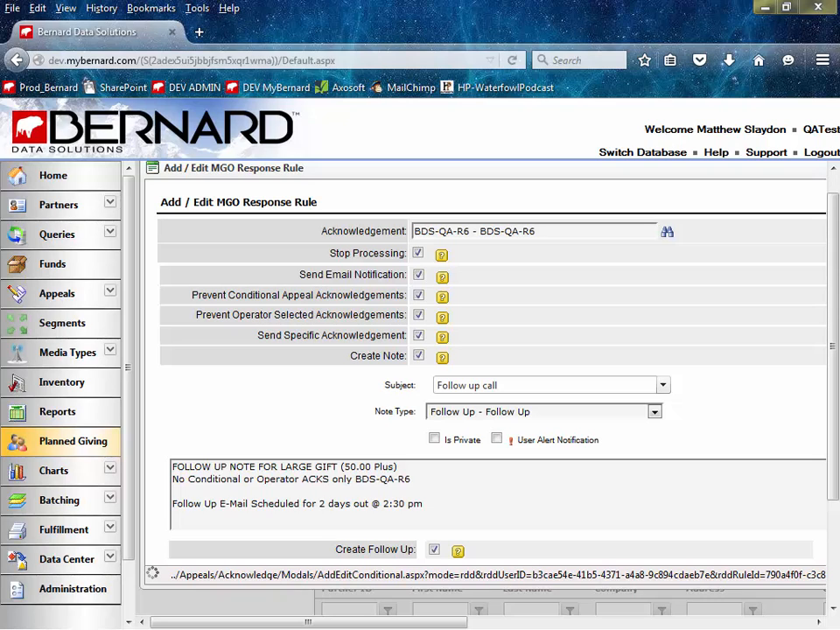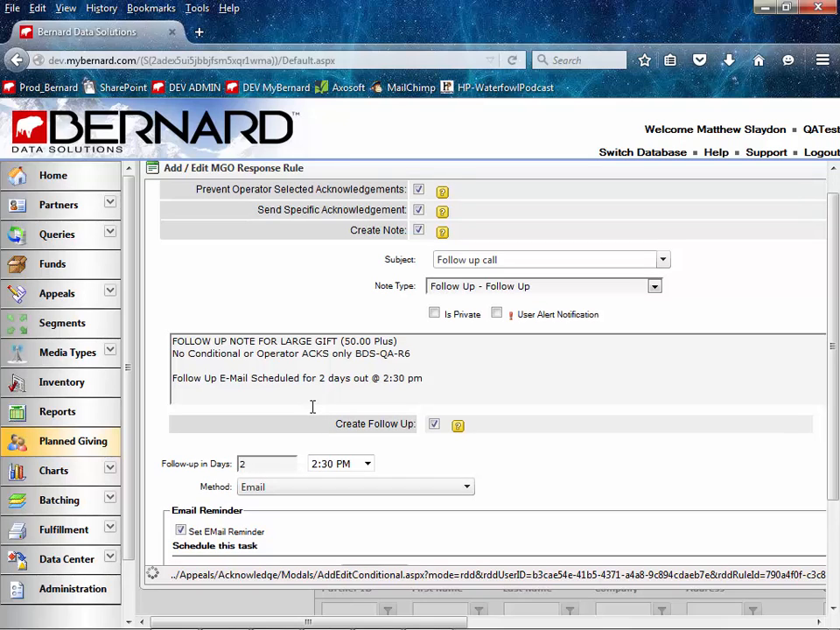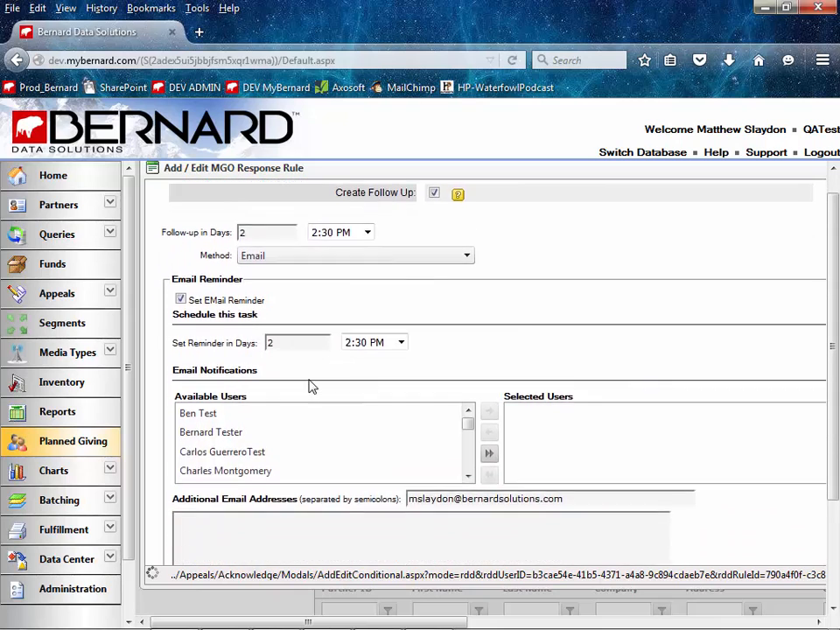Our next enhancement is to planned giving. Within the planned giving, you can now use conditional rules to automatically create partner notes, follow-ups, and email reminders for partners whom you were assigned as their RDD.